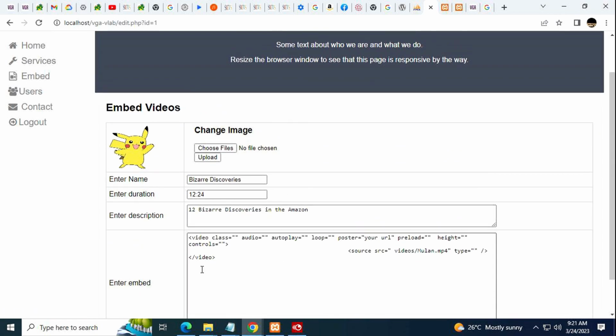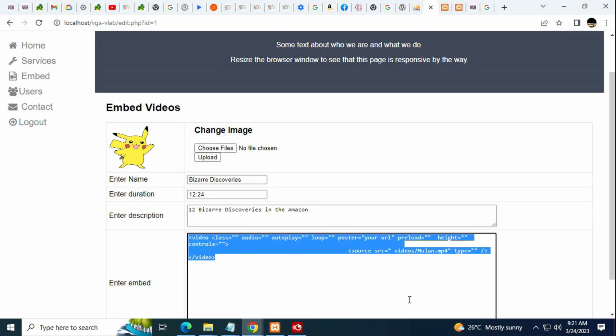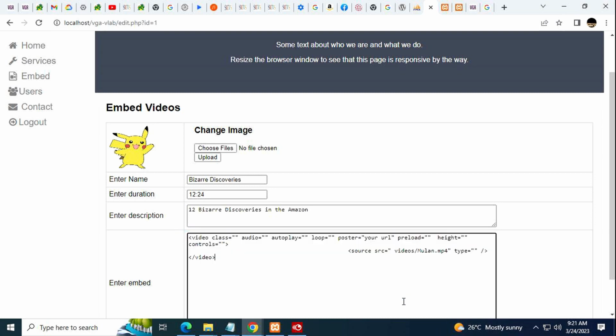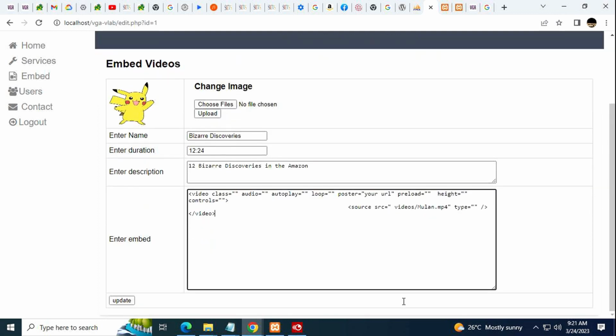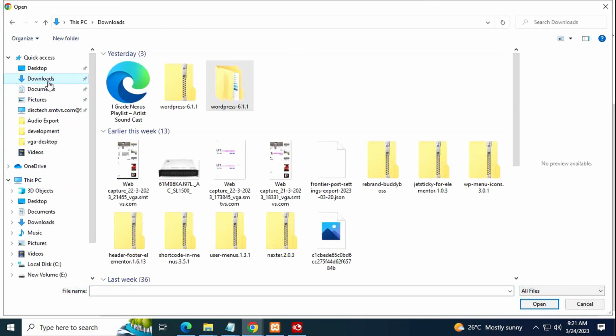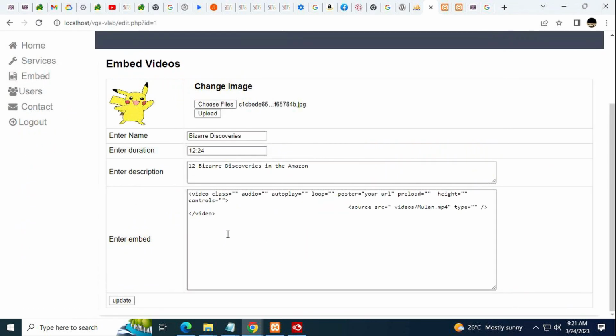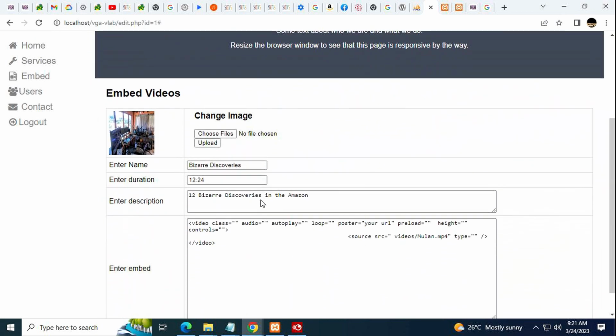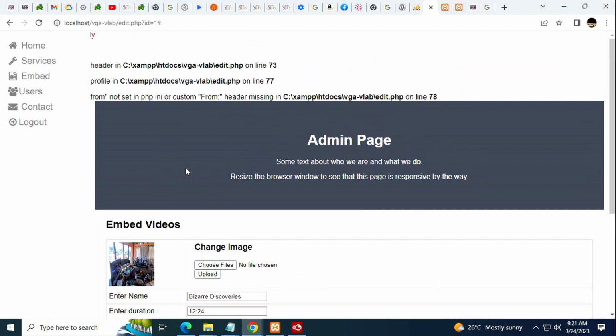So this now is an HTML5 video embed, right? And you can make a change to the image right now. Let's find some form of imagery. Let's put my little image here. All right, and upload. I think we have an error, but I've got to check on that error.